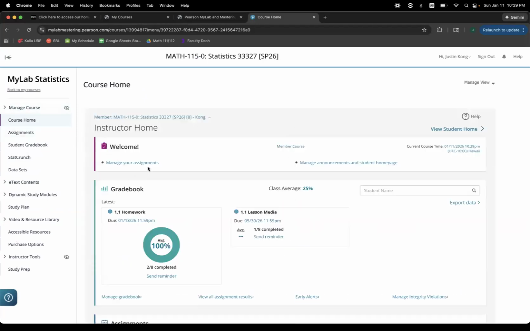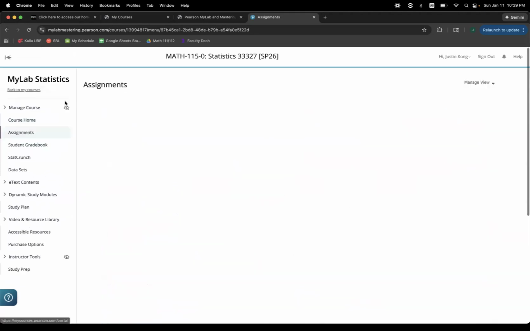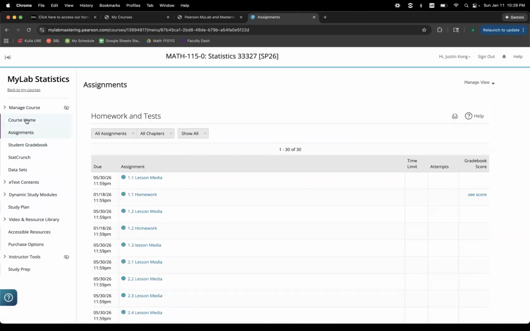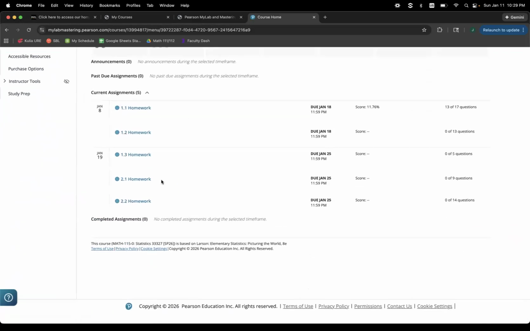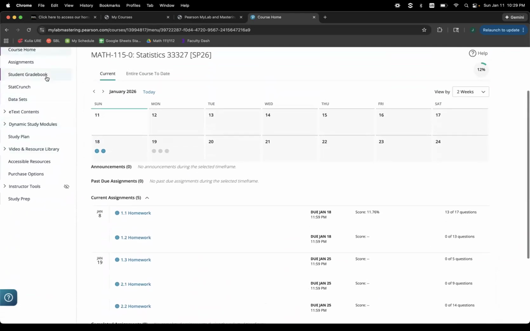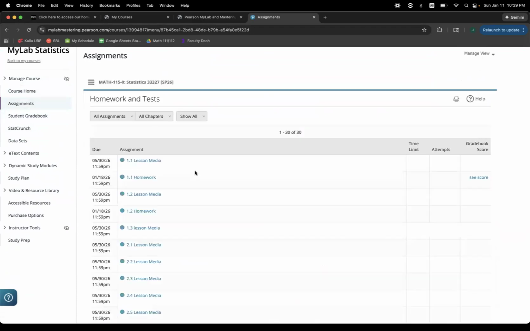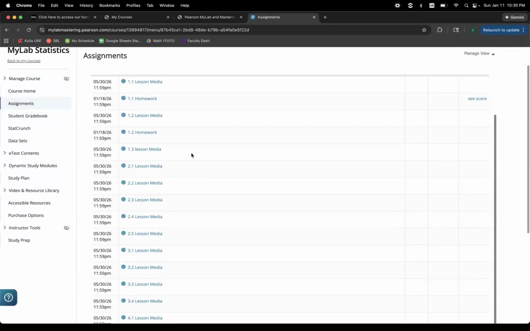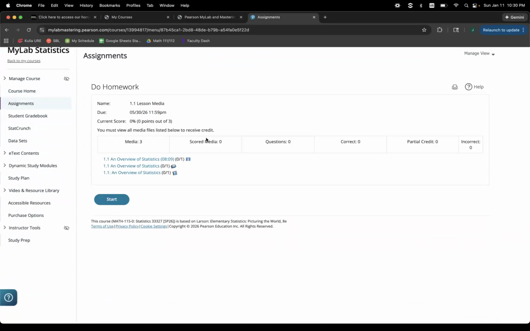When you're on course home, you'll notice that if you go to assignments, so from your homepage, you had that kind of calendar view, right? But that's kind of limited. It doesn't show everything that's there. So what helps you see better is if you click on the assignments tab, then you see everything there that's available so far. And besides just the homework, you'll also see these lesson media tabs. So let me click on one of those to show you.